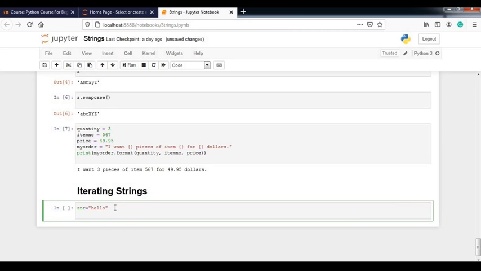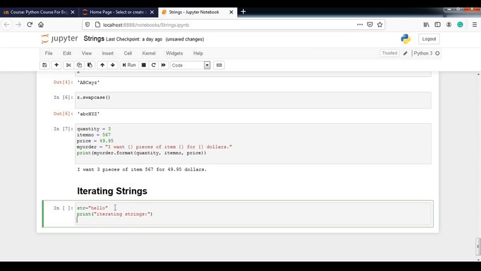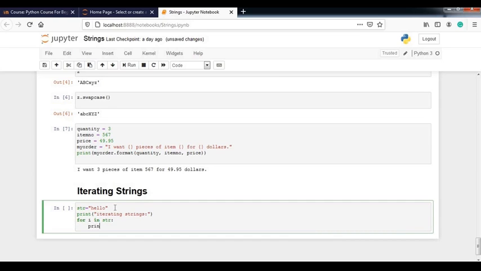What iterating means, like you can apply for loop, while loop on strings. Then print, I'm writing iterating string. Okay. Next is I want to write for i in str colon and simply print i. So what will this do, it will print values one by one.